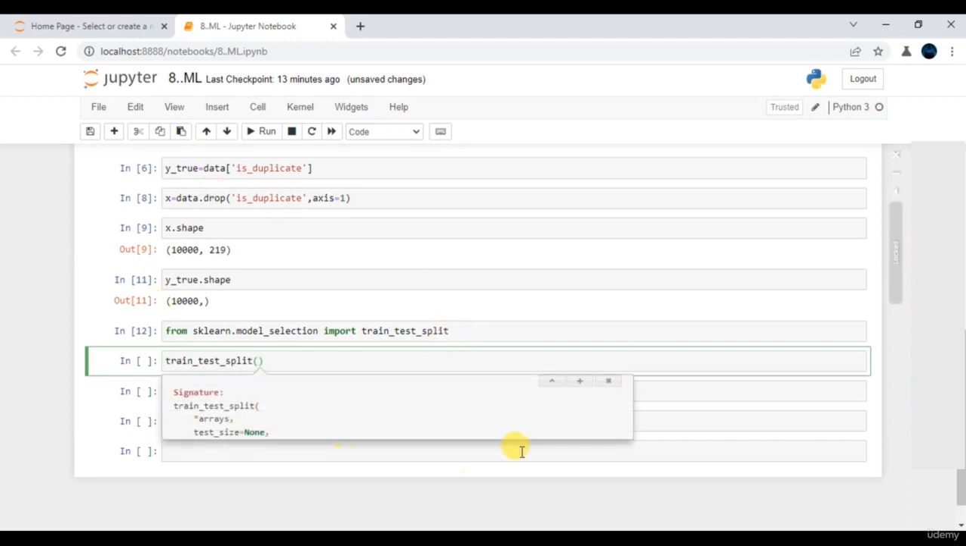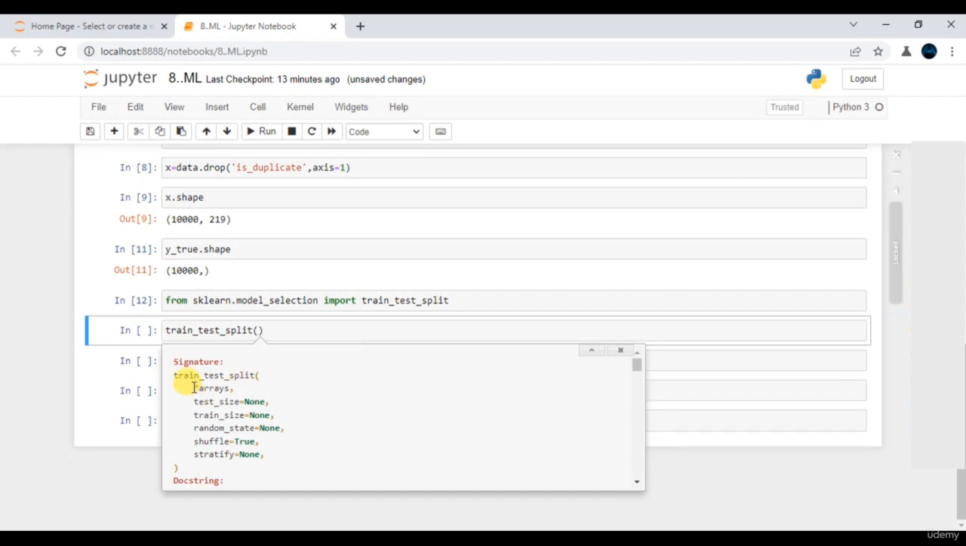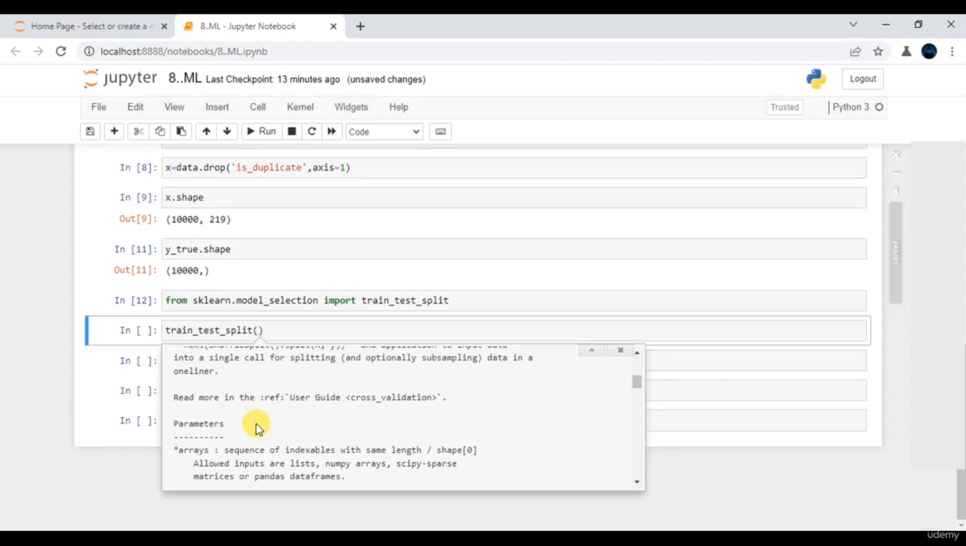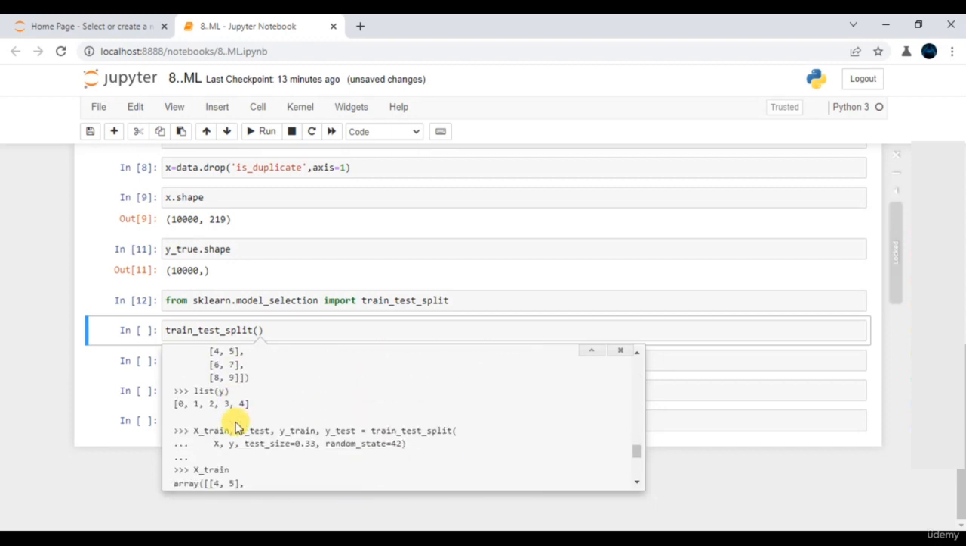The moment I press shift plus tab, it says you have to pass all the parameters. Again, these are custom parameters. Let me go through its entire documentation. Let me show that. It says this is a function. I have to pass some array, some x, some y, some test size, and there is an optional parameter which is random state. It typically returns x_train, x_test, y_train, and y_test. This is typically the hierarchy that my train_test_split follows.